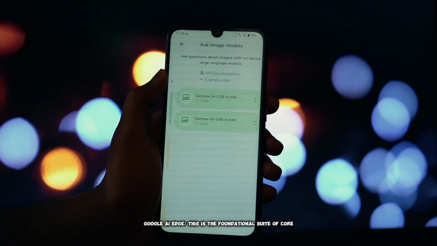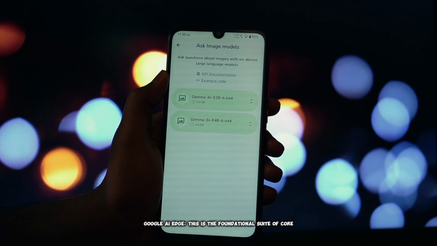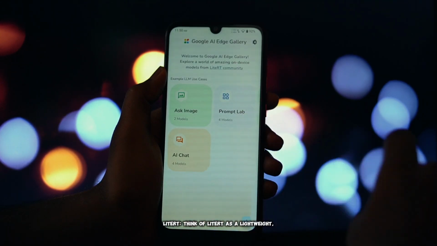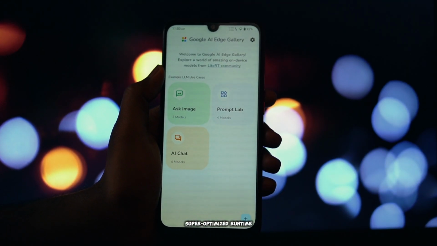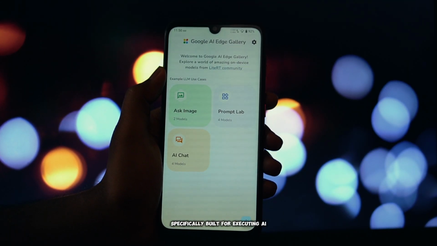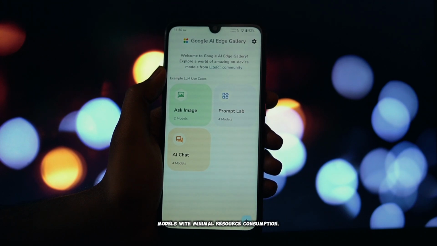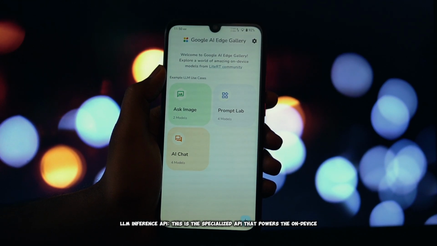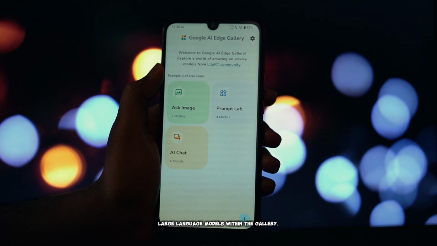Google AI Edge. This is the foundational suite of core APIs and tools specifically designed by Google for on-device machine learning. LiteRT. Think of LiteRT as a lightweight, super optimized runtime, specifically built for executing AI models with minimal resource consumption. LLM Inference API. This is the specialized API that powers the on-device large language models within the gallery.